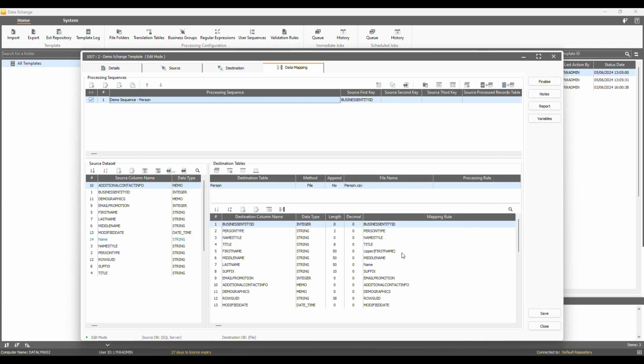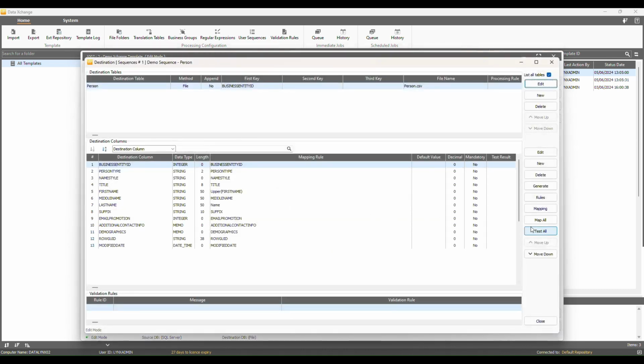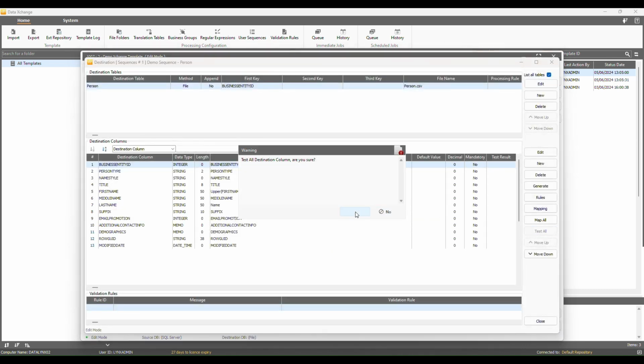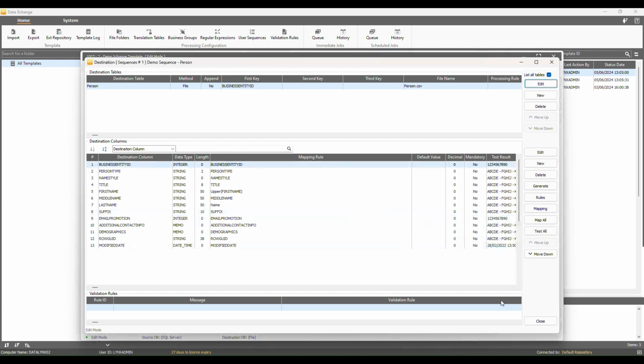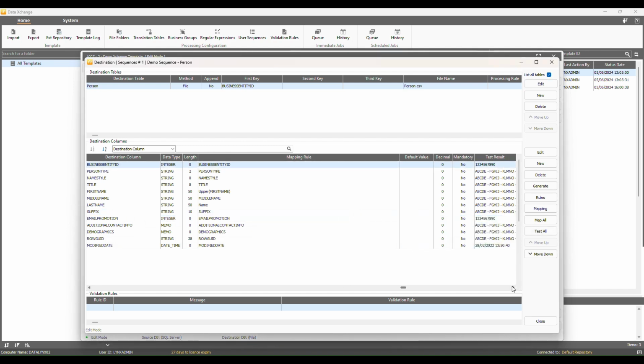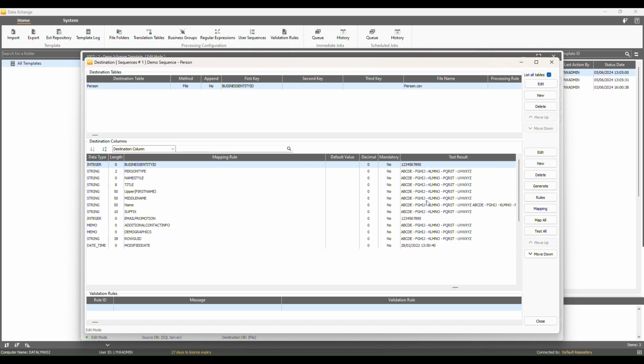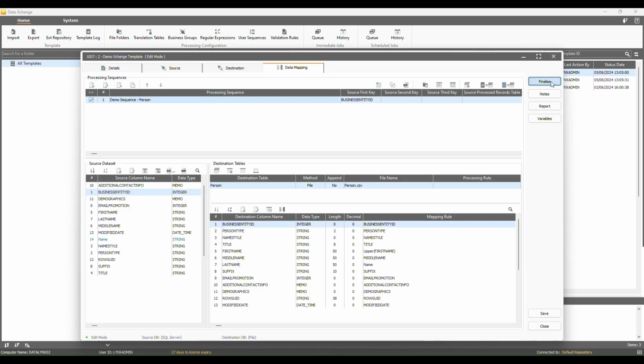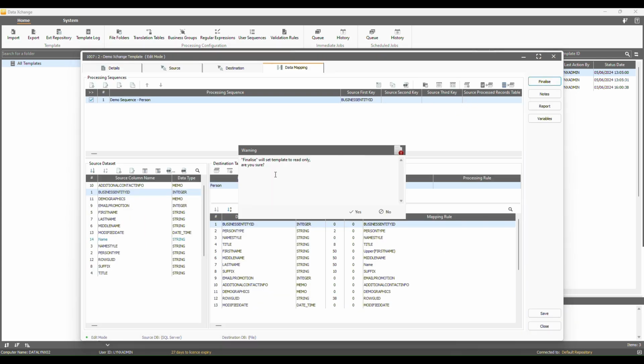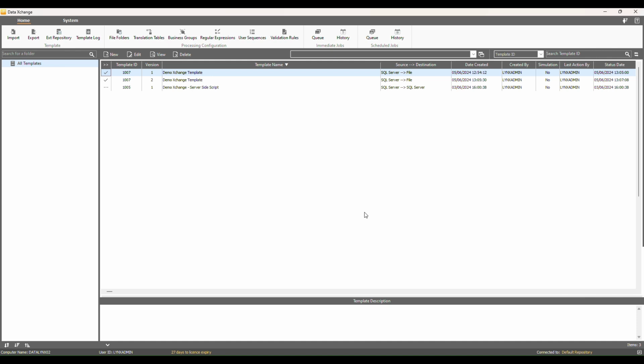Let's examine the destination table by clicking on it. Proceed to test all the mappings by selecting Test All button. You'll observe that there are no errors in the test results. Click on Close button to close the screen. Let's finalize this template. After finalization, double-click on the template to access it.